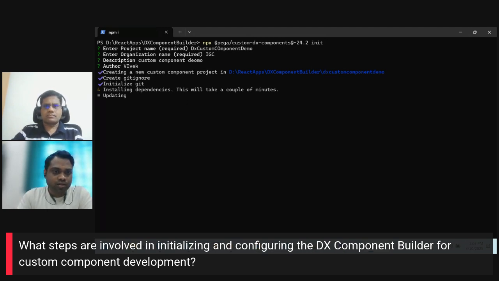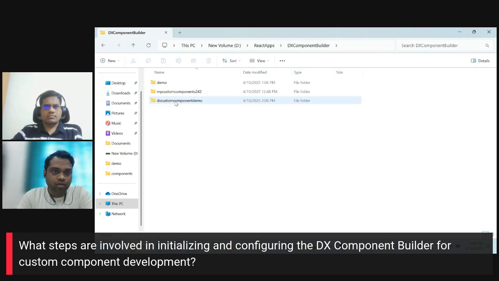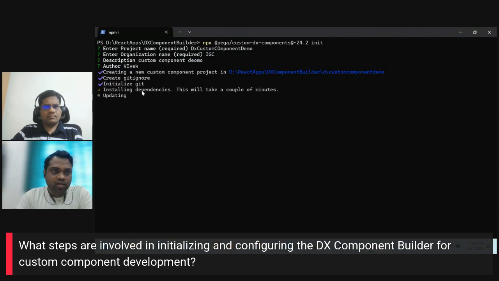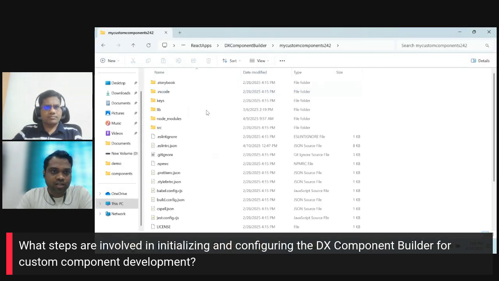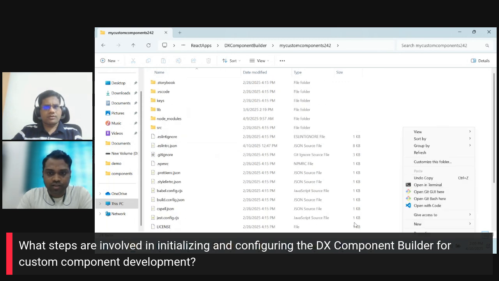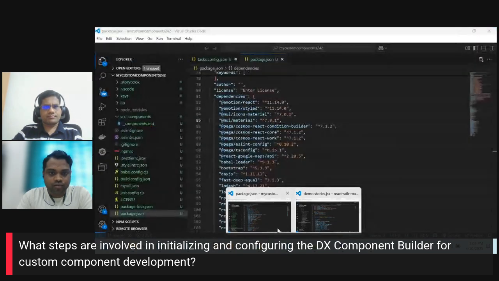You can see here now one more folder is created with the name I have given. Now it will initialize all the dependencies and install all the node libraries. It will take a couple of minutes, so we'll go with the existing one which I have done for this demo. I will open this with Visual Studio Code.